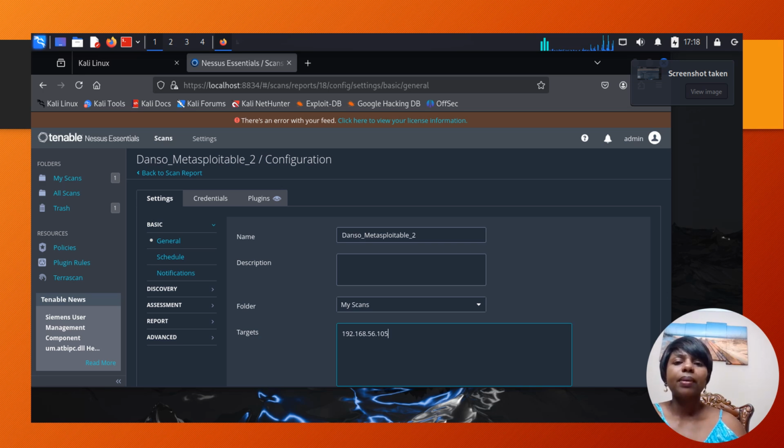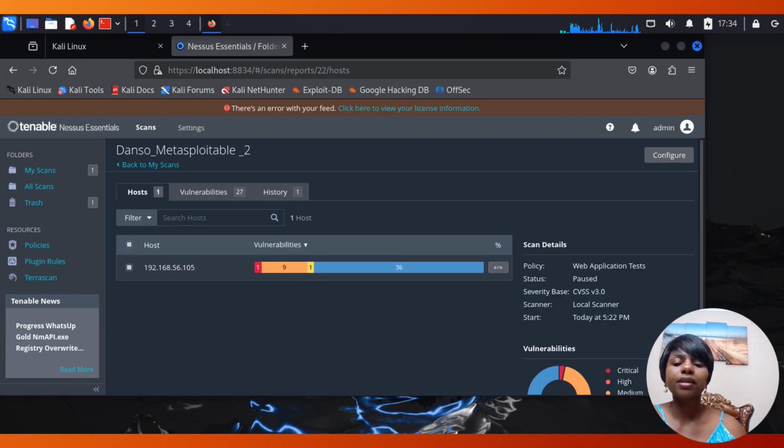New scan is web application tests. So to identify some of the vulnerabilities, I selected the web application testing and I put in my credentials, my name, and then the IP address for the target machine, which is 192.168.156.105. So I had one host, only 7 vulnerabilities, and 1 history.